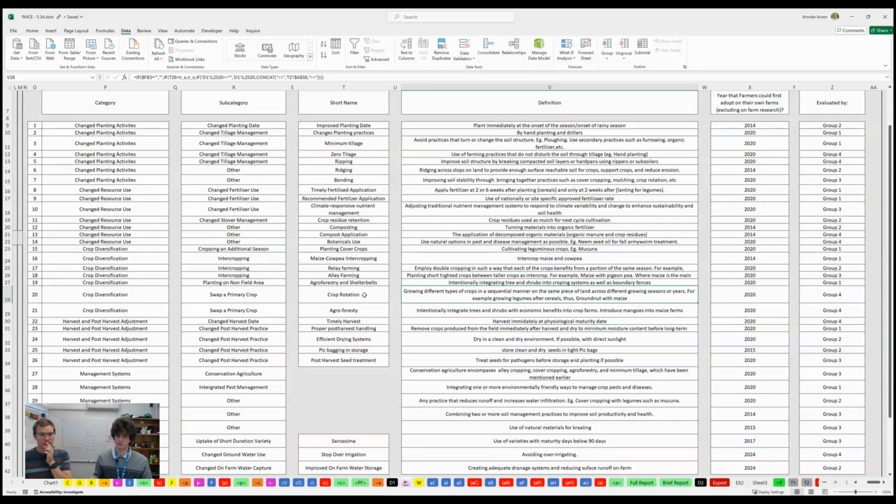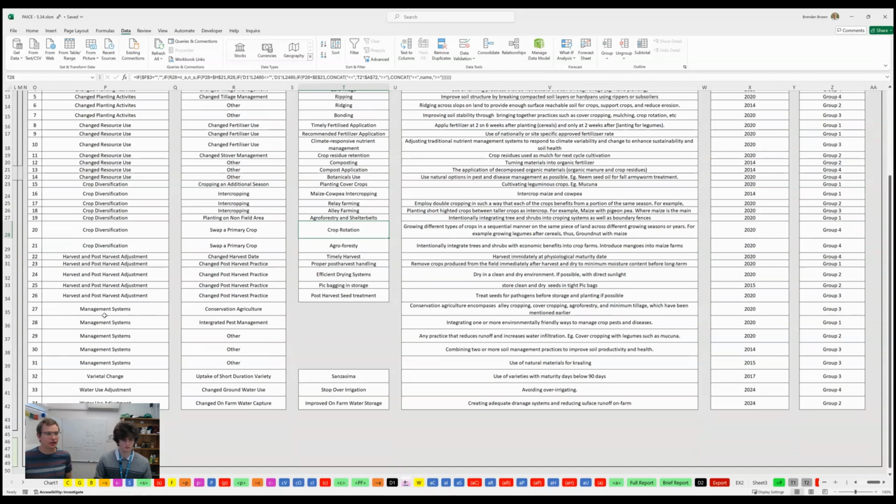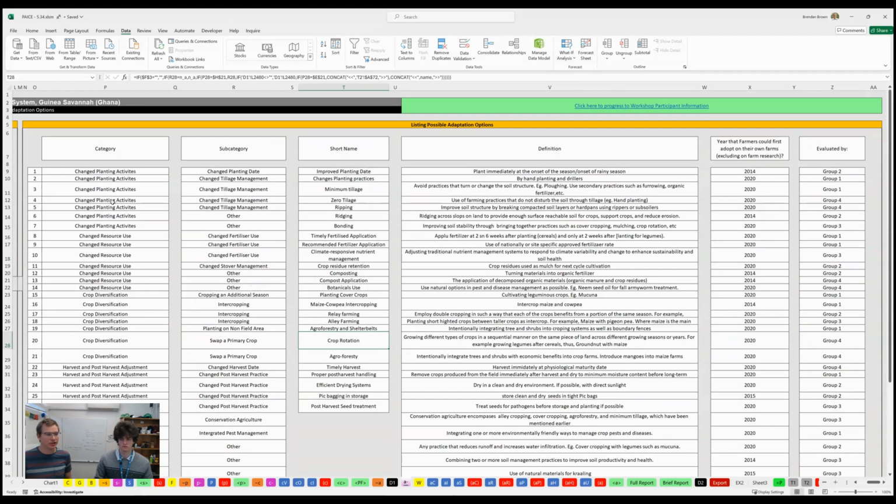a per crop basis. So in the example here, where the short name is crop rotation and then growing different types of crops in a sequential manner, at the end there's thus groundnut with maize. We would want this short name to be replacing maize with groundnut, because that's the short name that we will answer later. And the last one is around the varietal change.